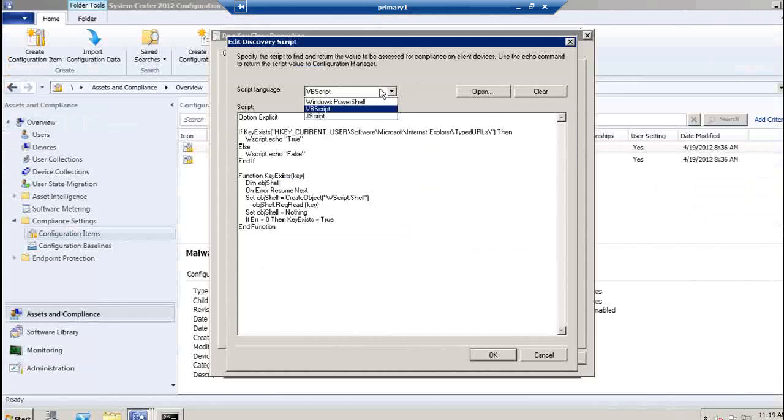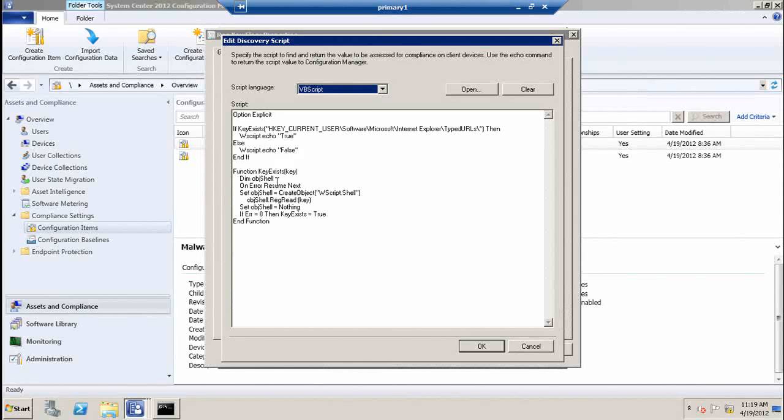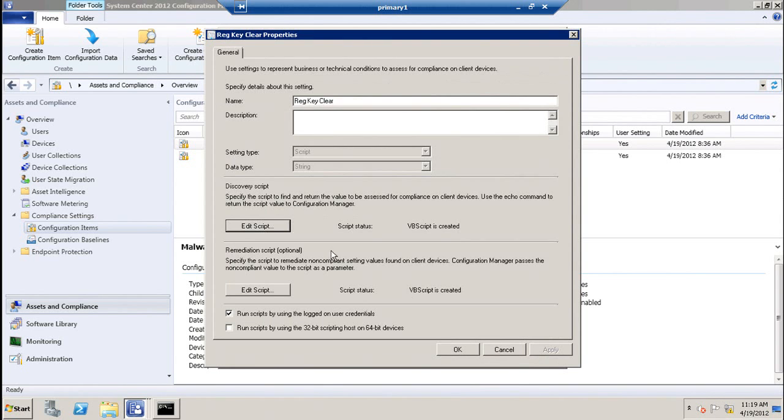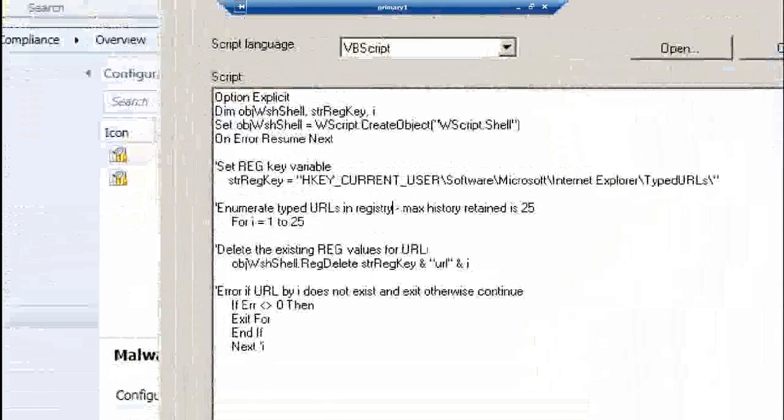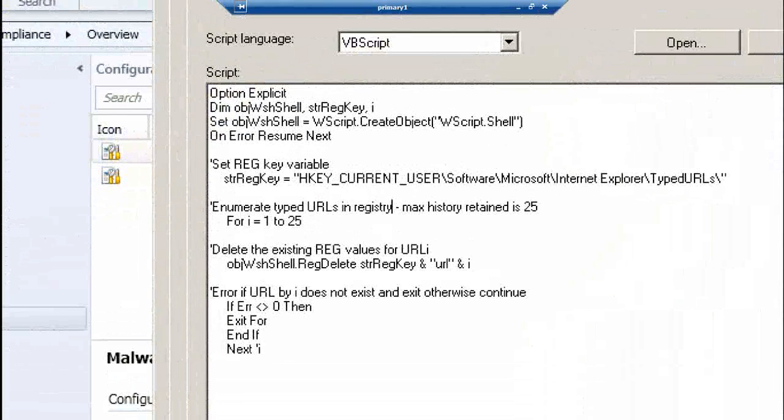So what you see here is a simple script that I wrote to basically just validate that the typed URL key exists, not super exciting. So cancel out of that. And then I have a remediation script that will clear out the typed URLs. So this is what's going to run if that key exists, because we know that this system needs to have those wiped out so the user doesn't fat finger themselves back to the phishing site.